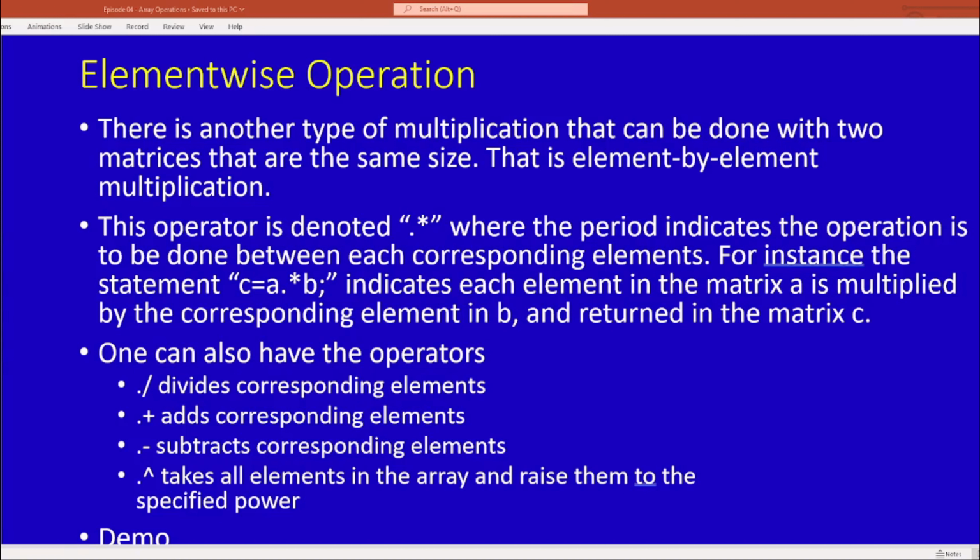You can also do it with the other operators. Dot slash divides the elements of two arrays. Dot plus adds the elements, but that's actually no different than plus, and same with dot minus. Dot caret takes every element and raises it to the power. So let's look at that.